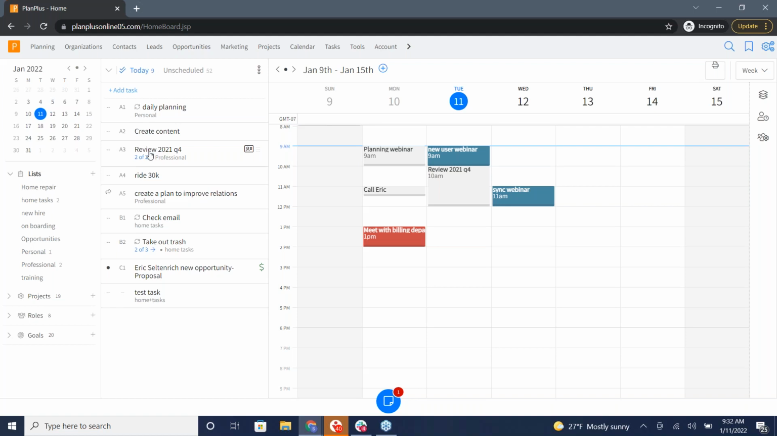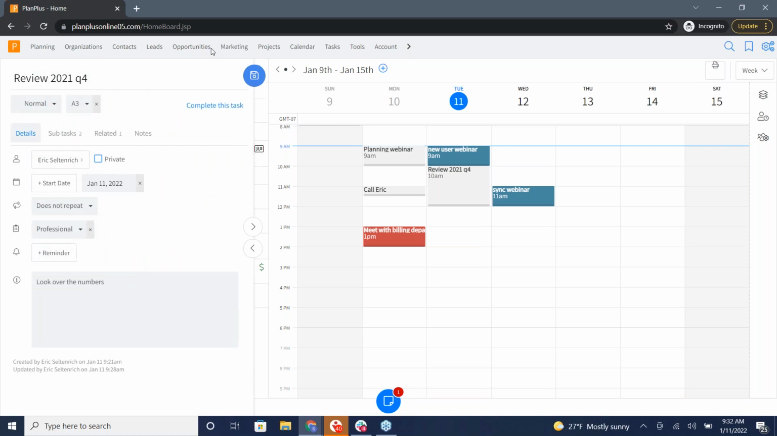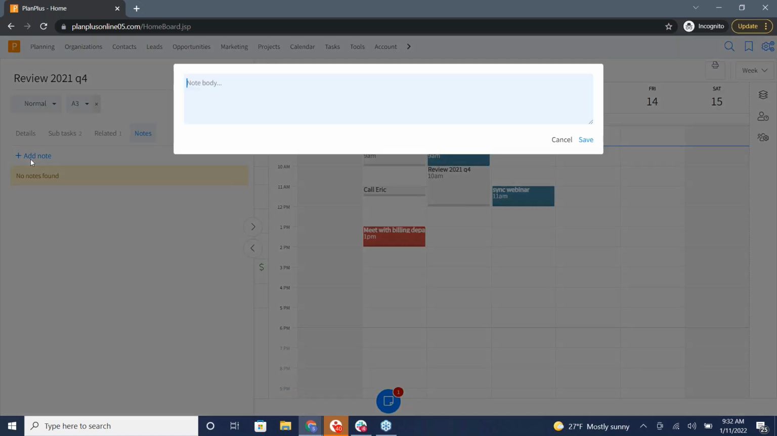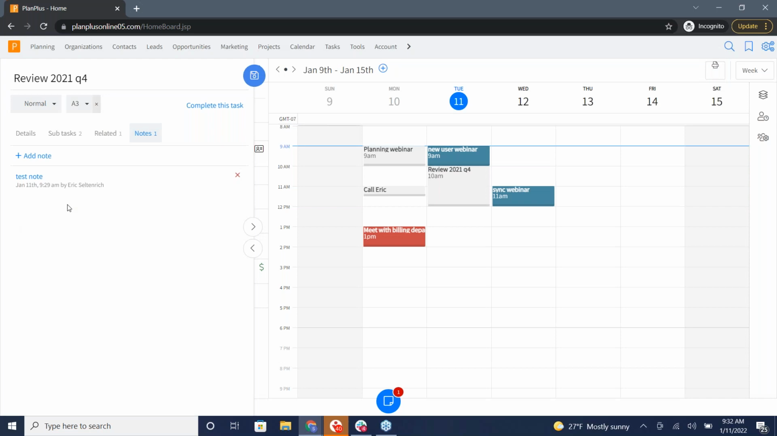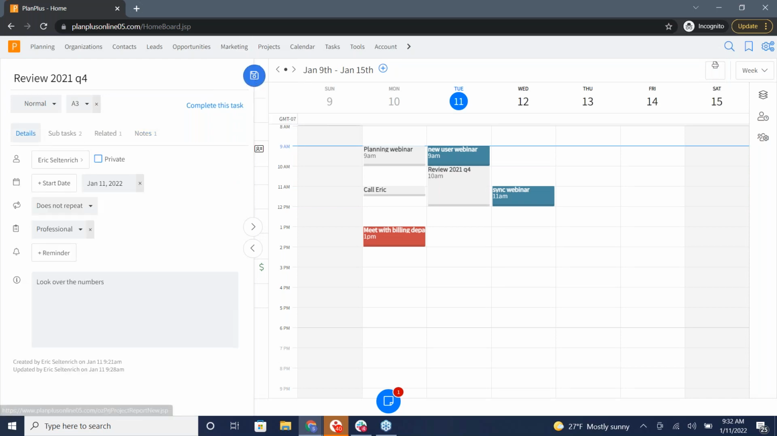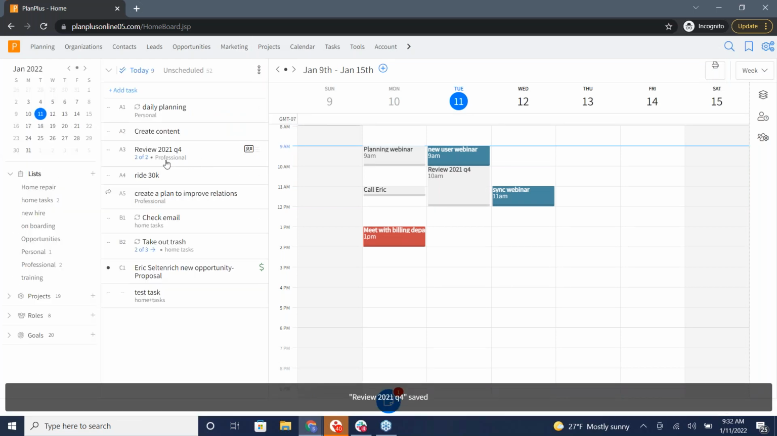I did have a question come in asking, does it alert you that there is a note? So if you come in here and put in notes, either in the details or in this notes section, go ahead and add in a note there. So I add those notes. It does not notify you that a note is associated to this.